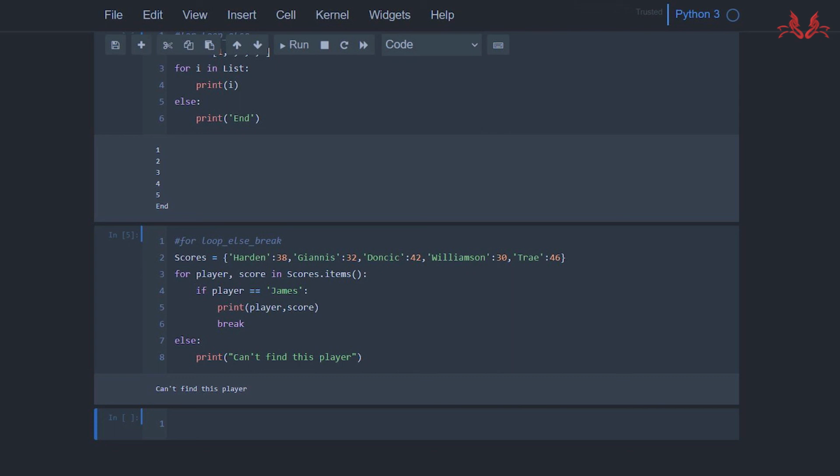Alright, this is very simple, right? Today we have talked about the for loop else and break.